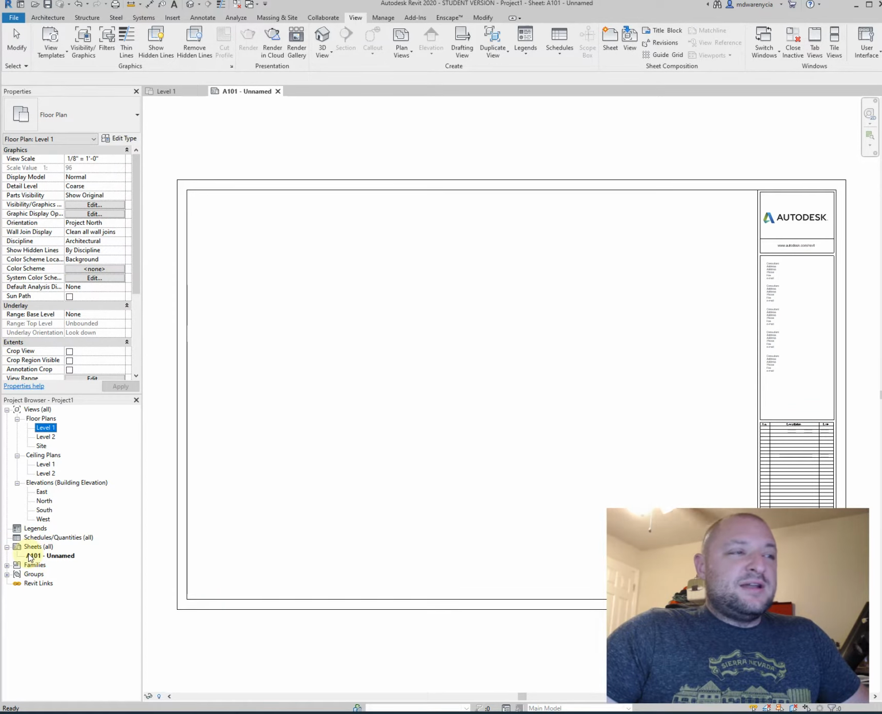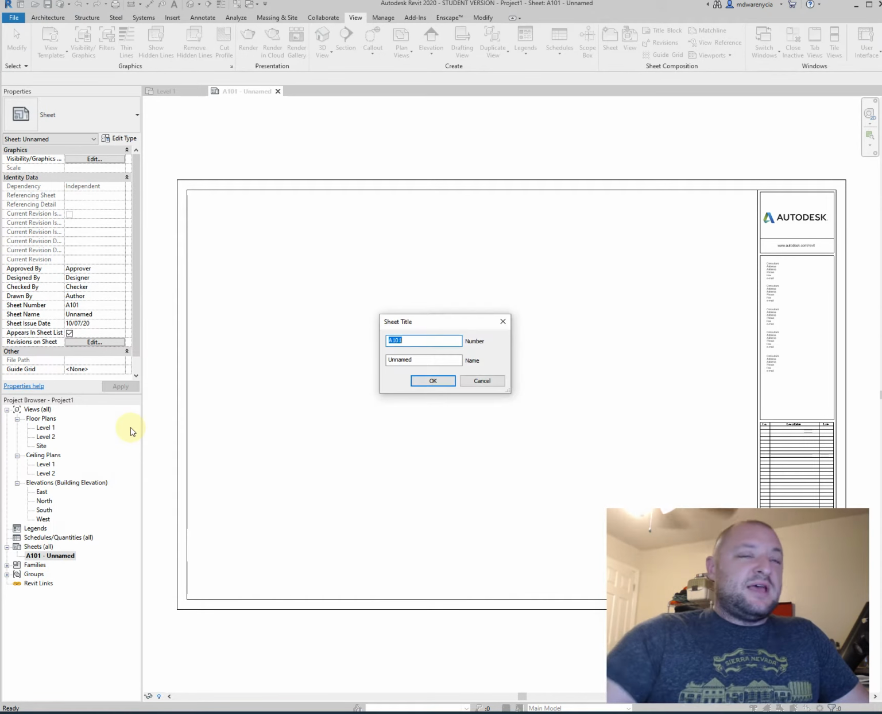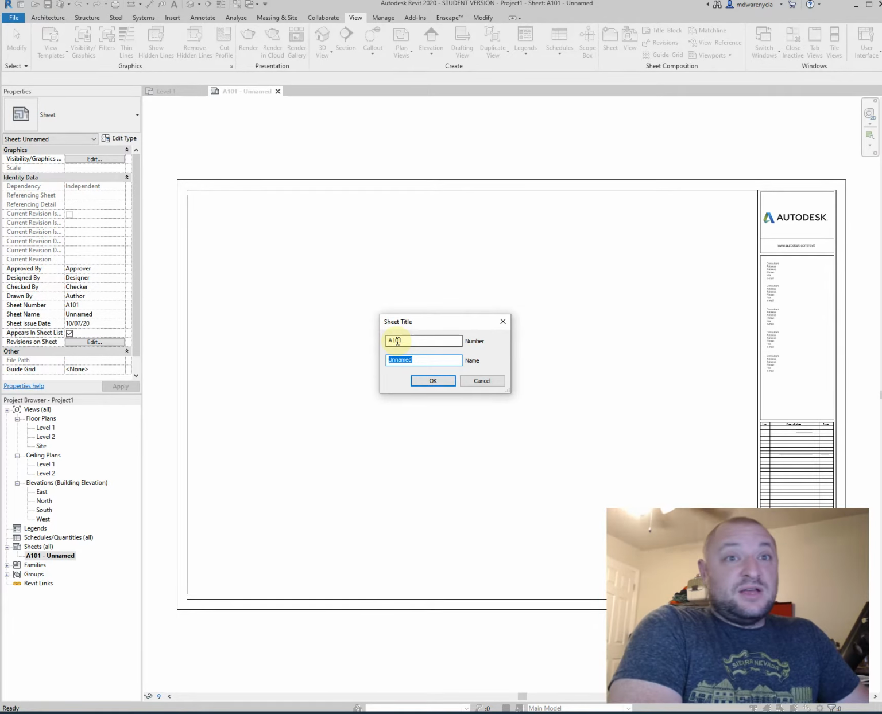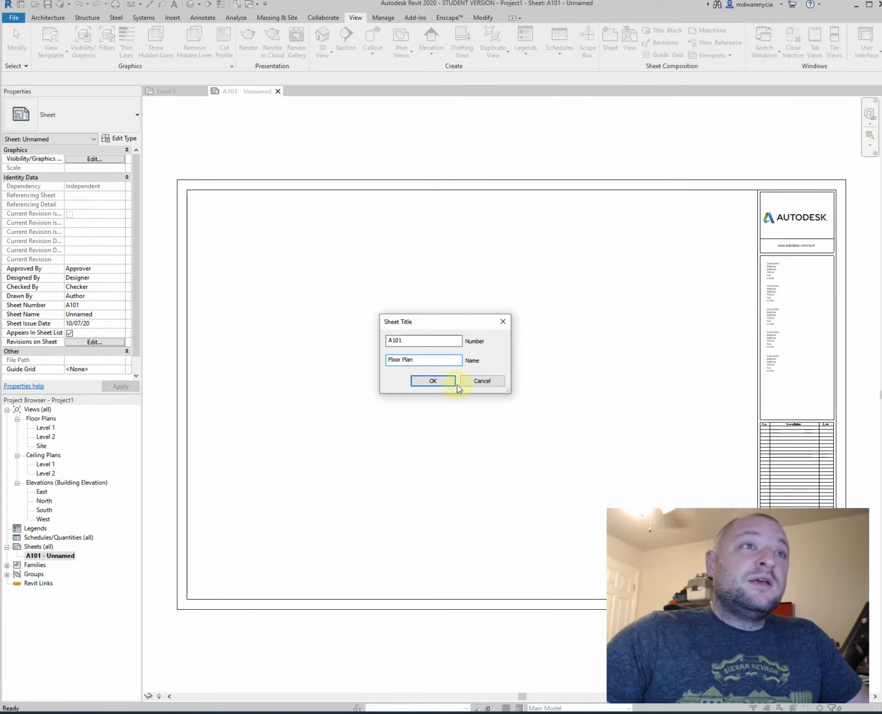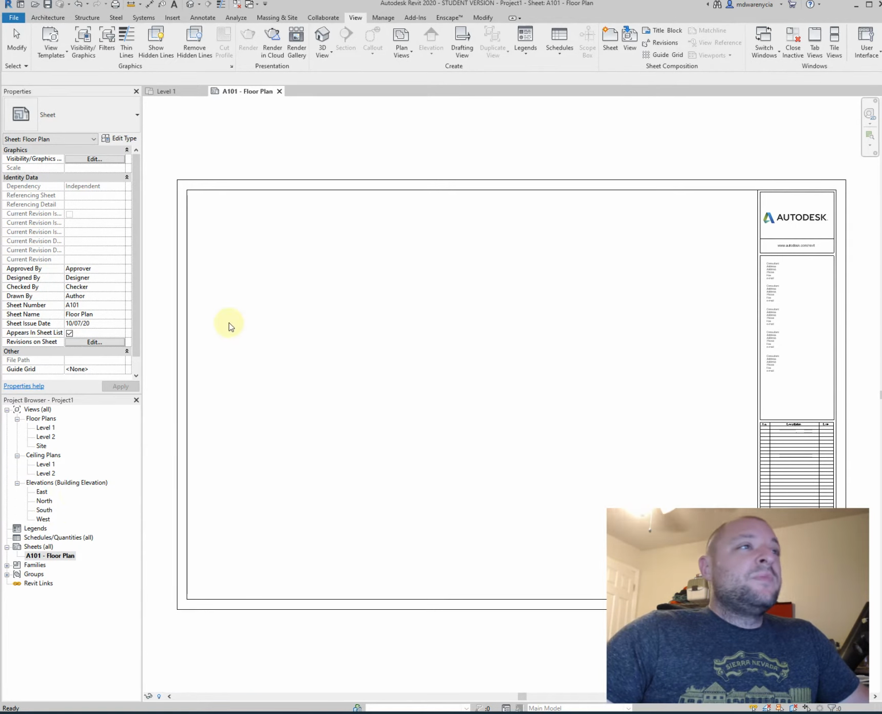And now you can see that I have my A101 here, and then I can rename this as I need to. So for example, right now it's A101. I can change the name to, usually I just call it something like floor plan, or it might be site plan, depending on what you're working on. So I'm going to do floor plan right there.